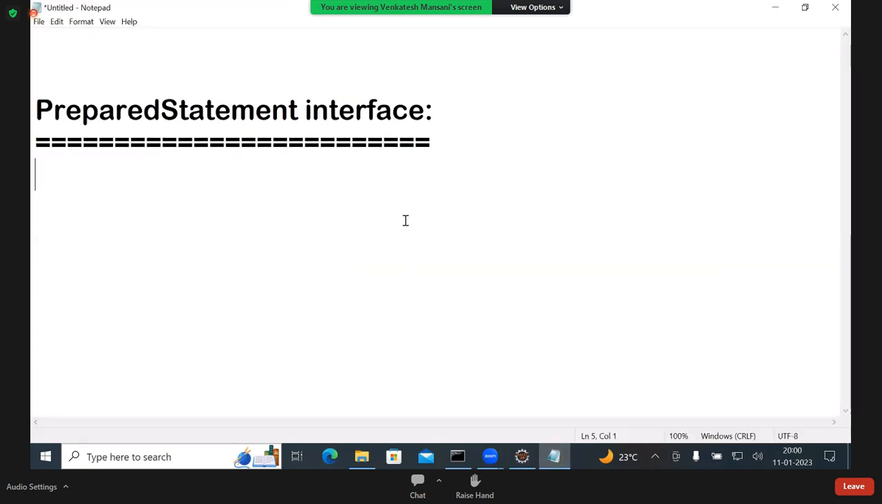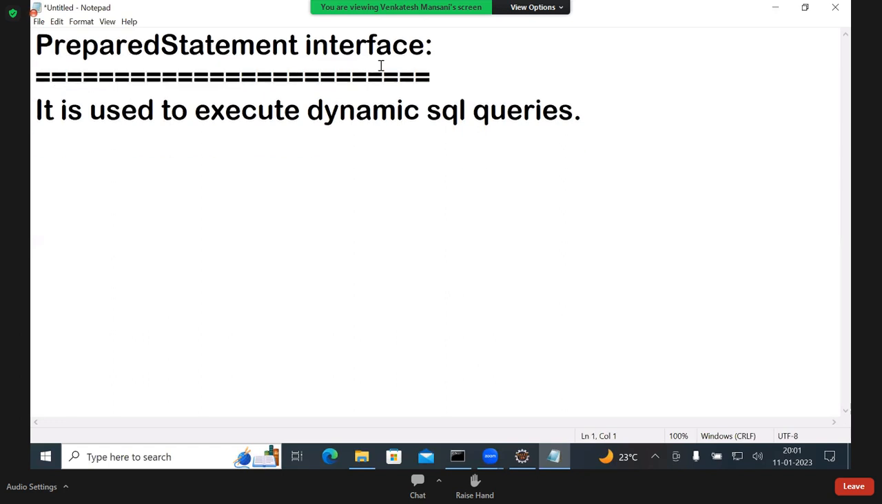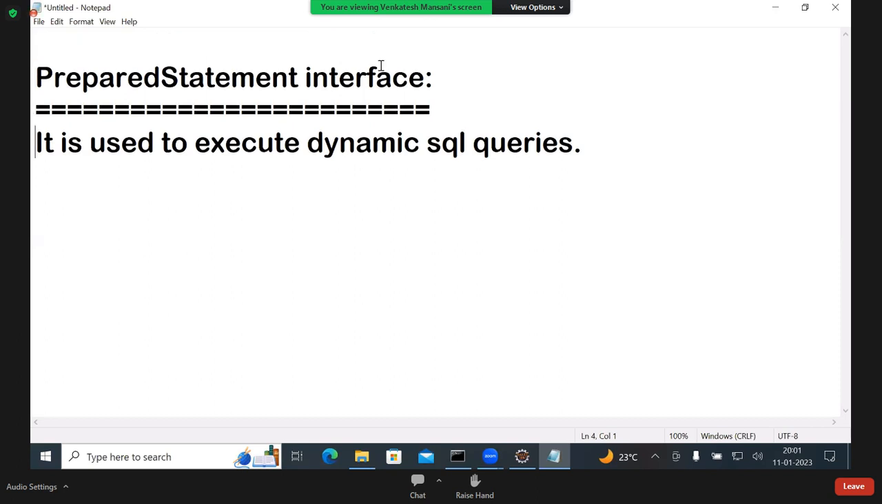Note. The prepared statement interface is used to execute dynamic SQL queries.